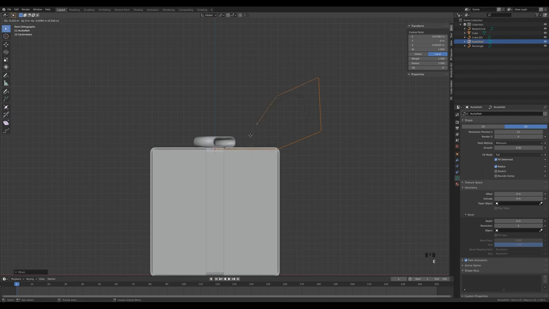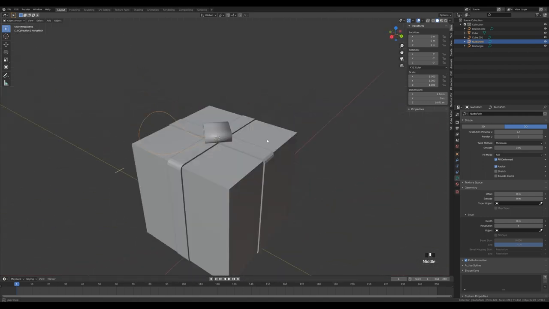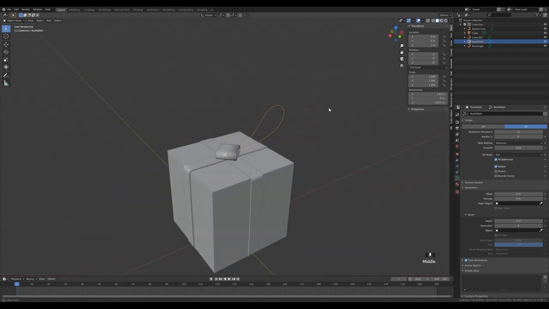And you can extrude new ones as well. So this is something we are looking for here. And now just position those points in a way that you like this to be in the end. So something like this. And now if we exit the edit mode, we can press R, Z, and rotate this 45 degrees minus as well.